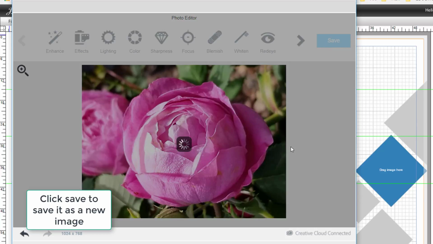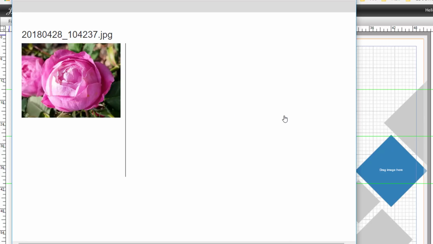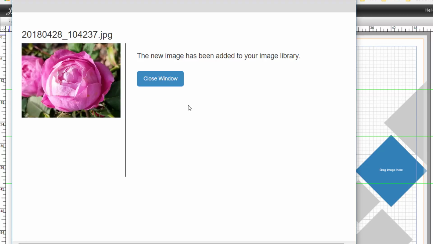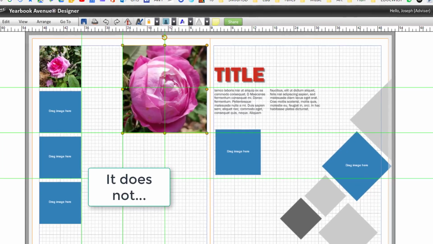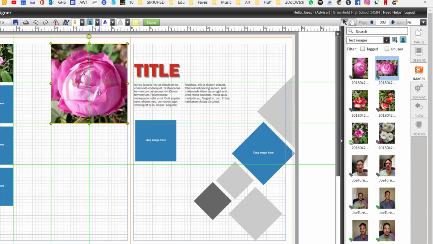Click save. So this will save a brand new one. Save as new. Submit, and it'll process that image for you. That's pretty cool. And so that updated image will be in your image library. And I don't know if it automatically applies that here. Oh, yes it does. So there we go. That's our kind of updated and enhanced image.